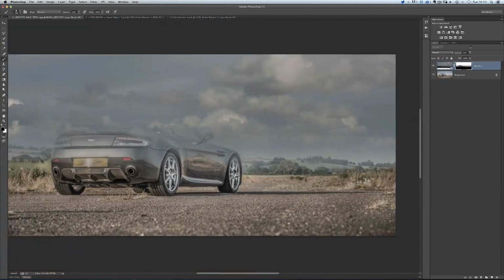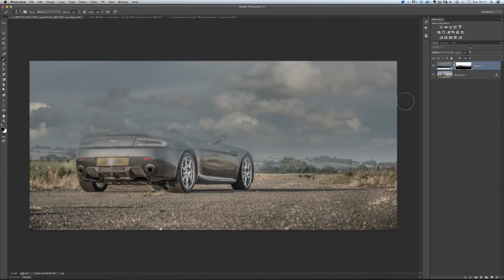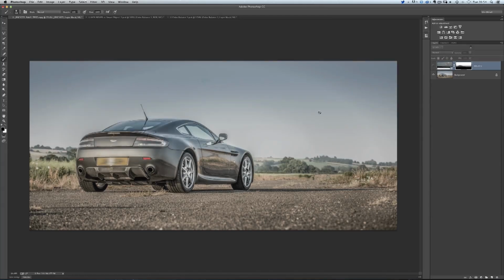So what I did to help me out before I started recording this and before I added in the clouds was make a selection of my car, and I saved that selection for use when I've actually got the clouds in the picture.